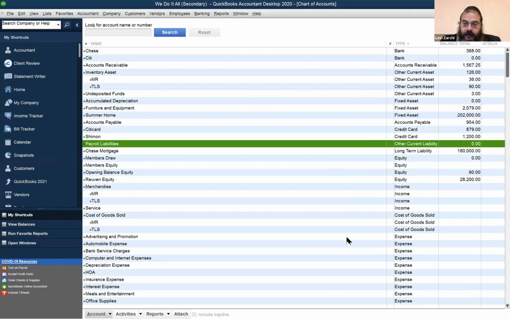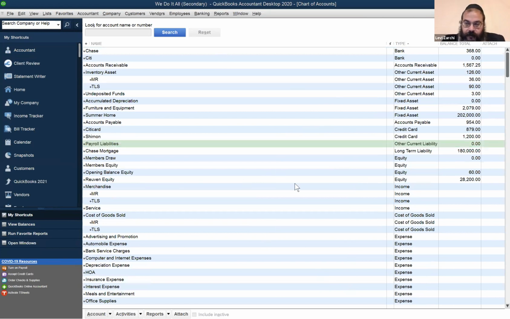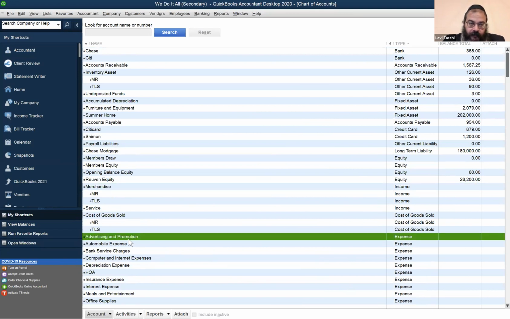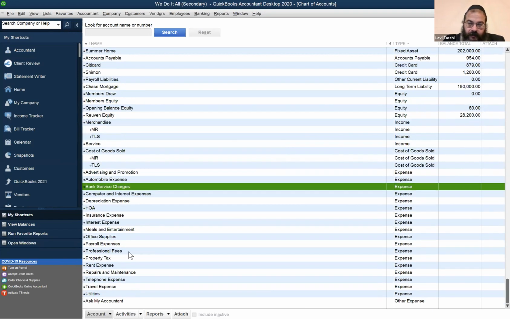Let's leave the balance sheet accounts on the side for a second. If you go down, we have one income account. We have cost of goods, one item. We have advertising promotion, automobile expense, bank. It's a pretty short list, maybe 10 different items: interest expense, meals and entertainment, office supplies. We don't have payroll yet. There are many types of categories of expenses. So in our P&L, the only expenses that will show up will be limited to these types of expenses that are already created in the chart of accounts.